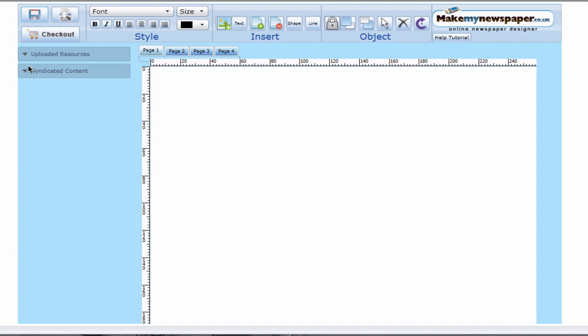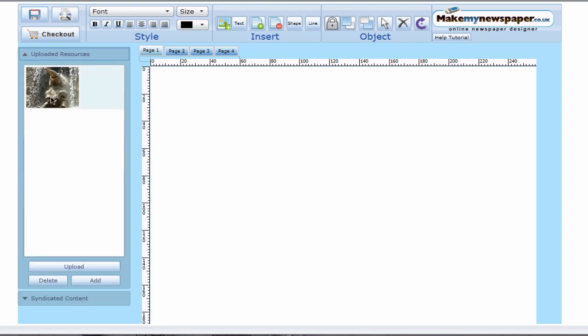So what we need to do to upload an image, over here on the left, if we just click that open, we can see there's one stock image in there which will come preloaded. We now need to upload an image, so click on upload, and what this will do is enable us to select a file from our computer and then upload it to the server. So click upload.